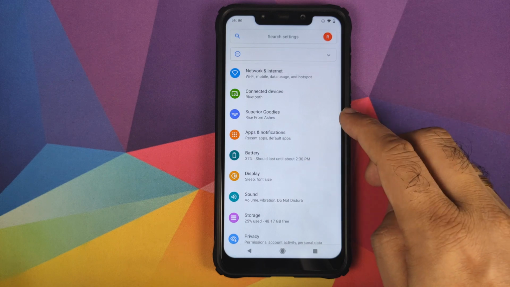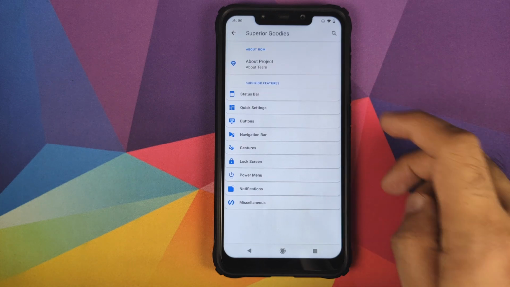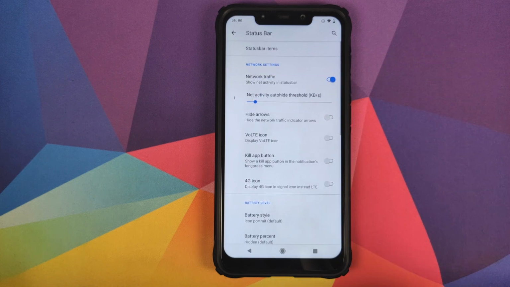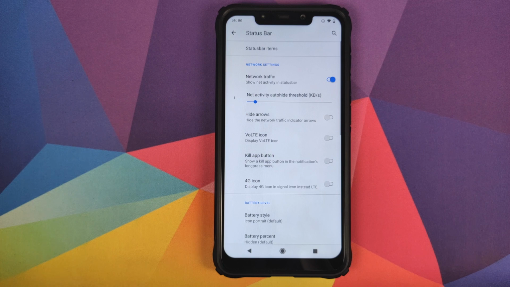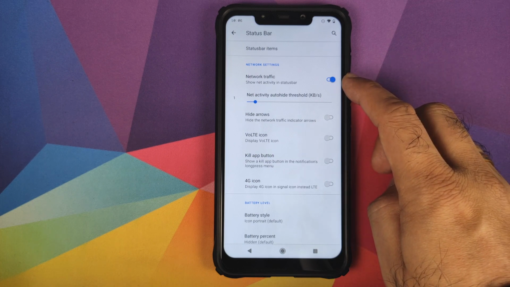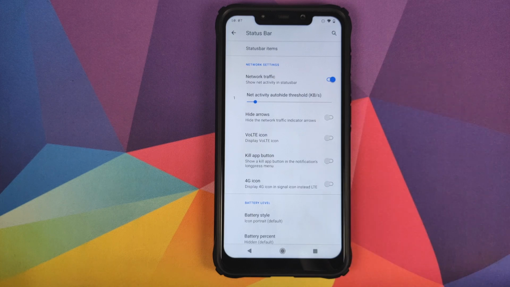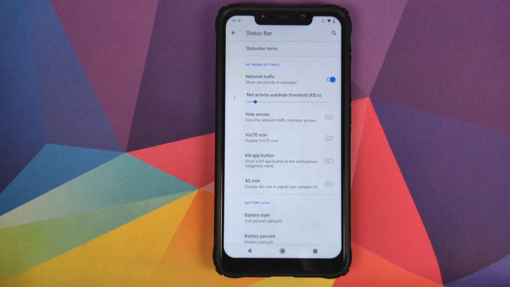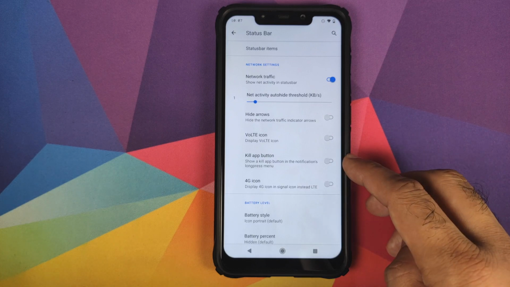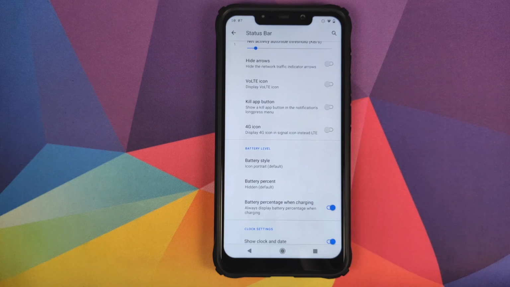So we'll start over with Superior Goodies because that is first in line, and you do have status bar customizations. So you can choose your status bar items, what all items you want to see in the status bar, whether you want to see the network traffic or not, and the activity threshold for that network traffic. If you want to hide the arrows, if you want to see the volt icon, if you want to see the kill app button for notifications, if you want to see the 4G icon in your signal icon instead of LTE.